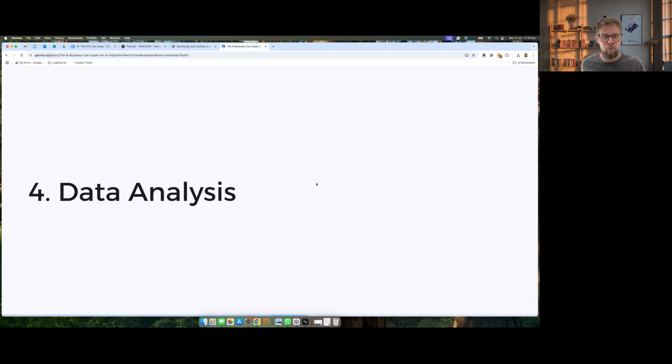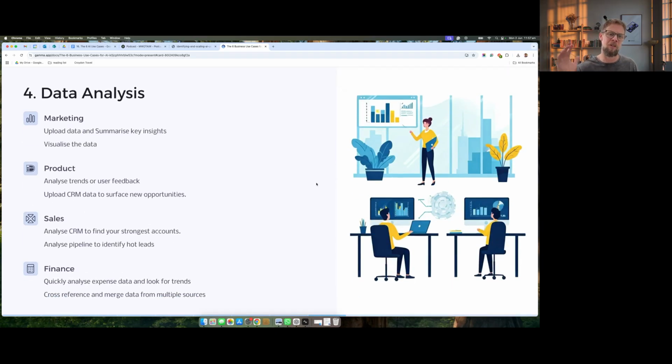The fourth use case is data analysis. And this is a really important function for most roles, but it's often something that either people didn't have the skills or the resources to do data analysis, and you would often be just going on gut instinct. Really, there's no excuse for that now with AI. You can be using data analysis in whatever role you have within a business.